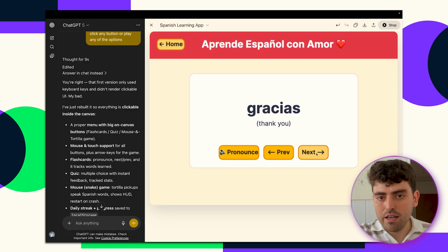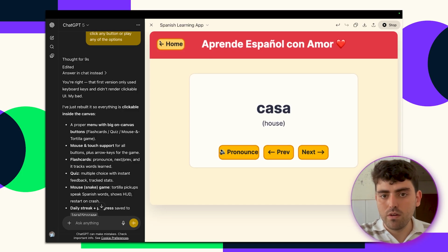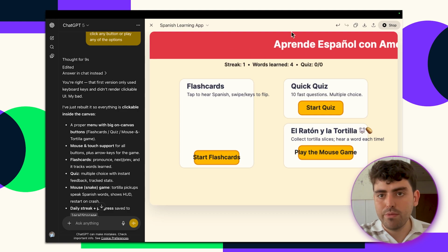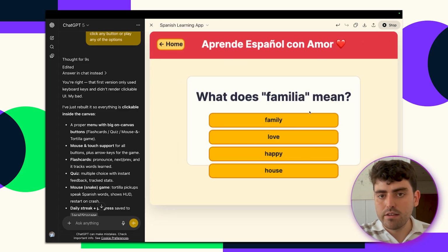Okay, so now, Hola, it works, at least the whole interface. Here we can see we have "Learn Spanish", but the centering and the placing of the whole elements is not the best. What does familia mean? Family, correct.